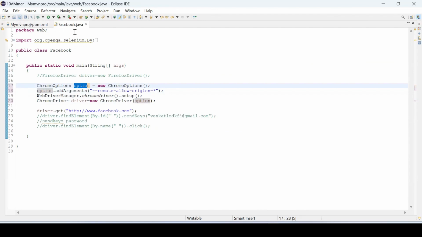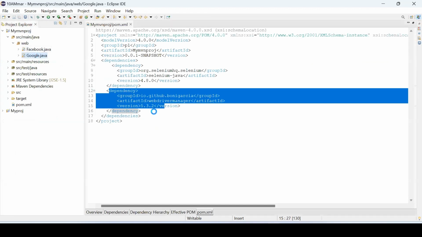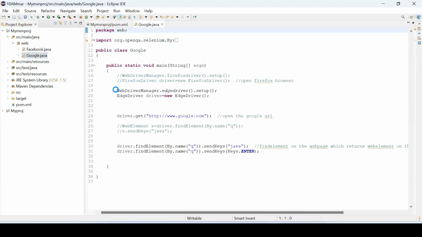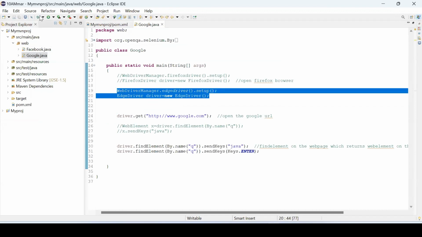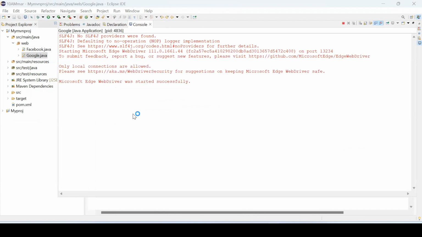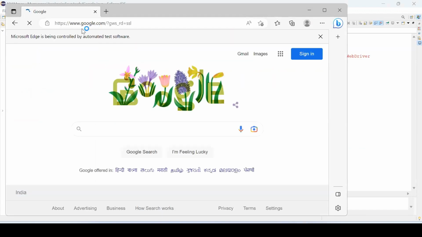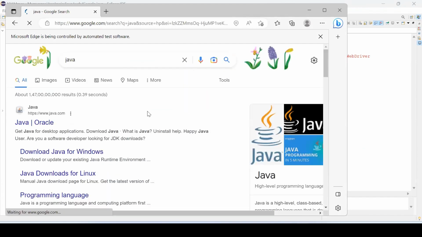But for Edge we are not facing this problem, right? Edge and Firefox, we are not facing that problem. For Edge we are writing WebDriver Manager Edge driver setup, new Edge driver. So for Edge also we do not have any problem, and Firefox also we do not have any problem. Okay. Yeah, now Edge is opening and it is searching for Google and it is going.